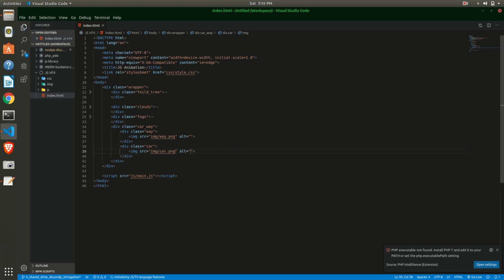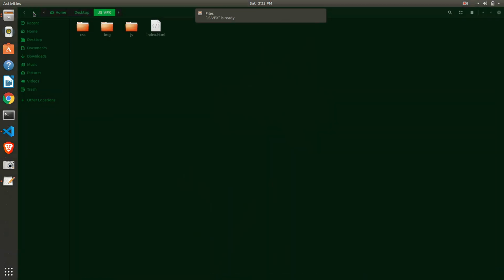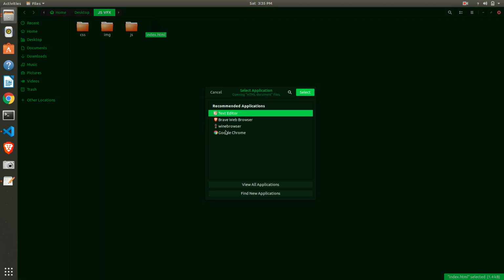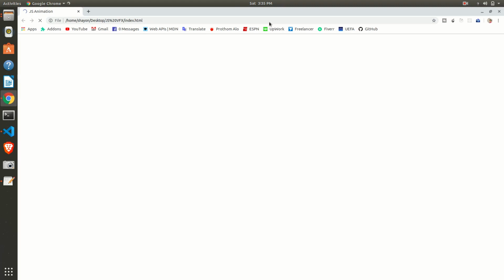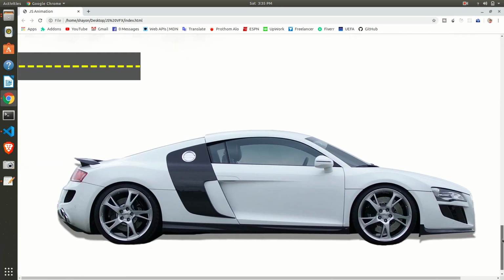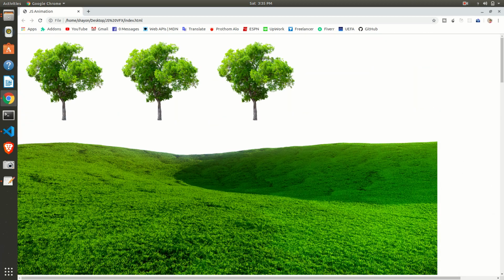Save it, go to your project folder where I created this file, open your index file. I will open it with my Google Chrome web browser. You see this is not properly styled. Don't worry, one by one we will do everything.